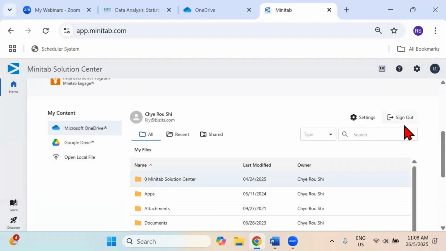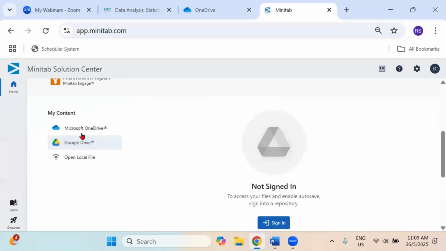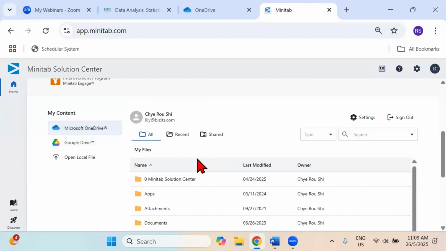And then we also can sign off if you don't want to link to the OneDrive. And Google Drive also, you need to sign in. Later you can save the data to the Google Drive. Minitab does not provide a drive to save the result, so the user needs to save the result to their own local file or to the OneDrive or Google Drive.